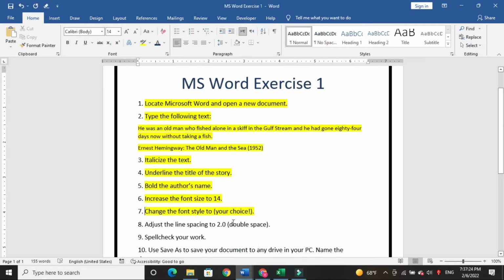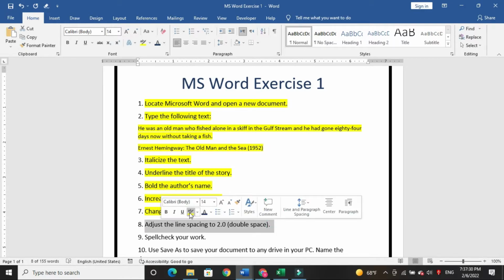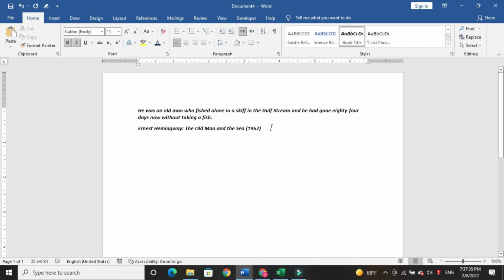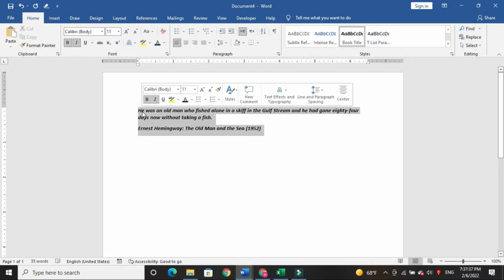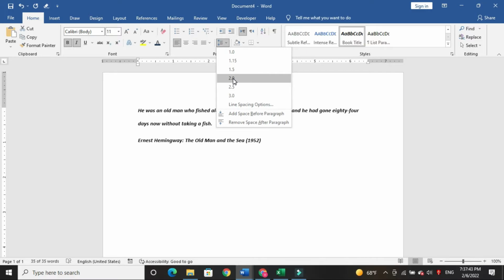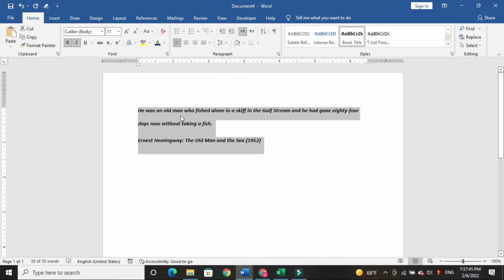Then after that, adjust the line spacing to 2.0, double space. So select all the text. In the paragraph group, there is an option here, line and paragraph spacing. Click on it, 2.0. So you can see here, now there is a distance between two lines, 2.0 or double space.